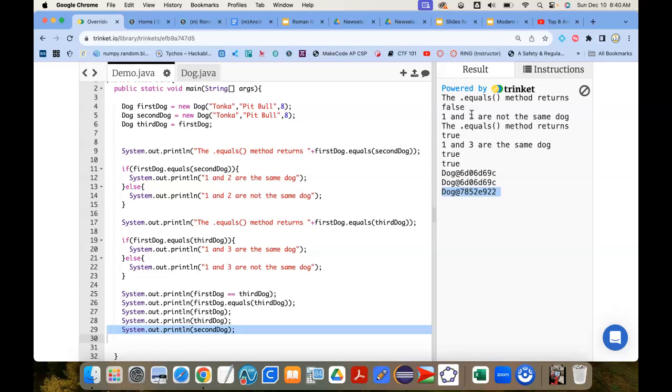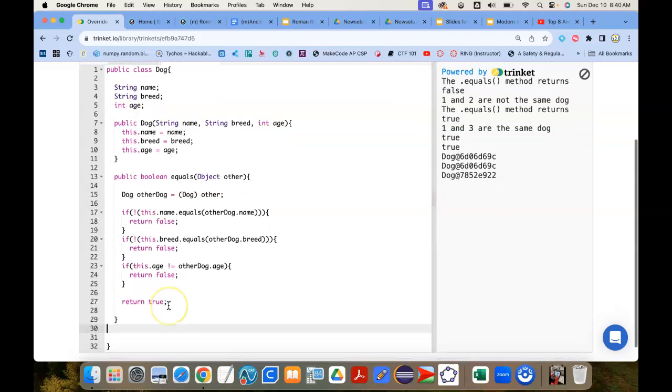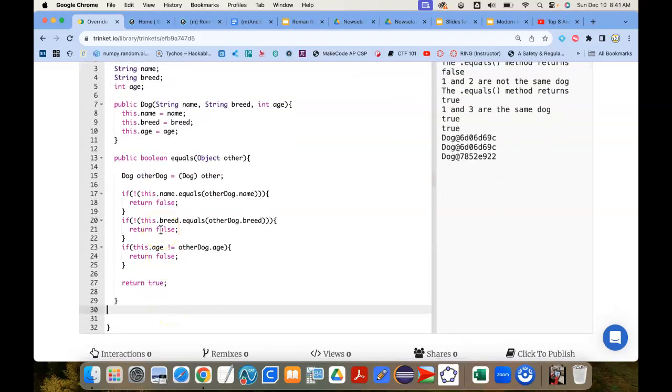So what we would like to do is override the equals method and compare the instance variables. And so I'm going to go over here to the dog class, and I'm going to uncomment out this equals method. So it's important that the method signature looks like this. Public boolean equals, Object with a capital O, other, because this method belongs to the Object class, which is the mother of all classes.